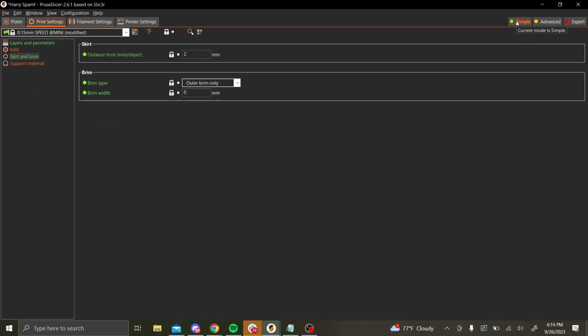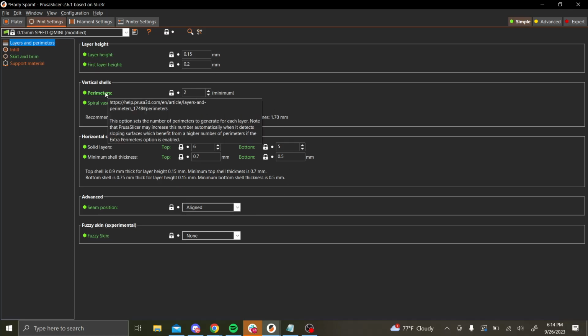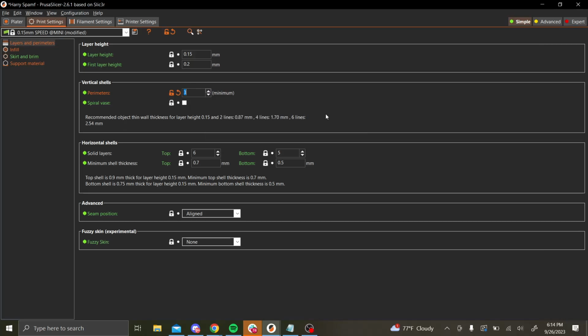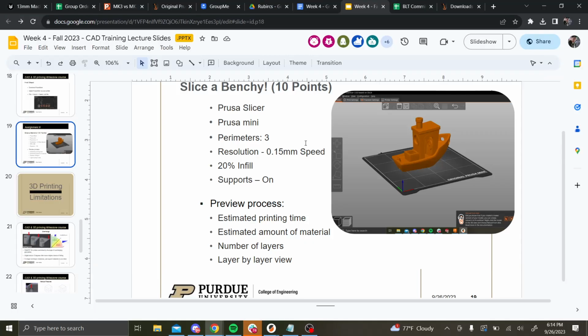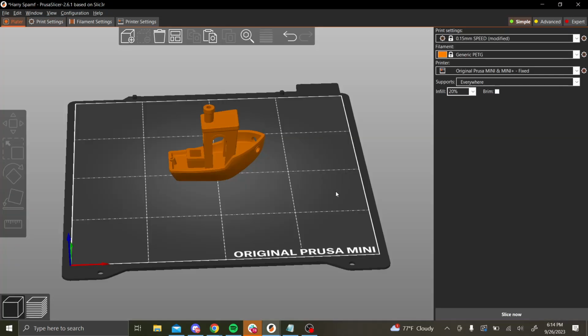But for now, we're just gonna keep it simple, and then we're gonna change the number of perimeters. So over here, I'm gonna click on layers and perimeters. You can see there's a bunch of different options here. So perimeters is right here under vertical shells, and it says 3. So in this case, I want 3 perimeters, right? I'm going to leave everything else the same. Supports are on. So all these are on, right? So if you're following along, you should get 100% on this assignment, basically.